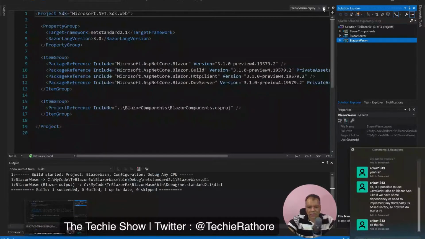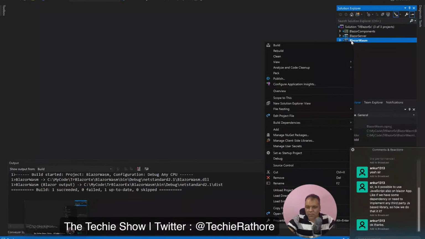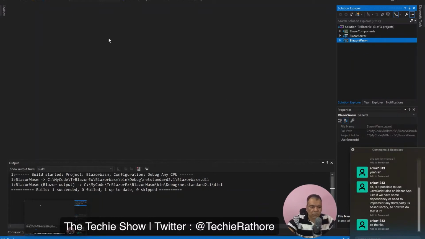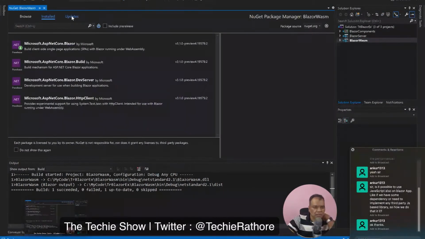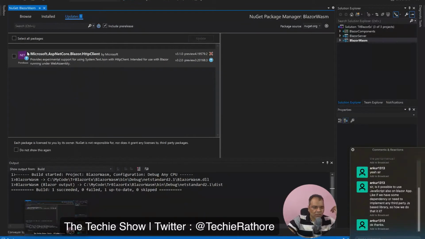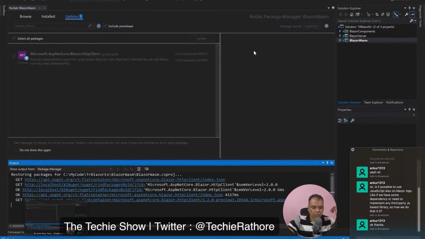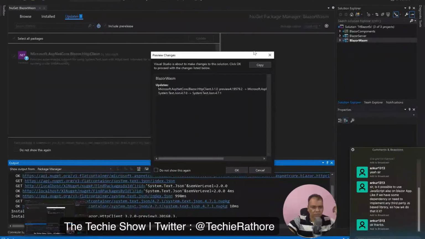I think there are some issues with this Blazor WebAssembly. Let me check whether the NuGet packages are updated or not. We'll go to manage NuGet packages and see in updates. As I said, I wrote the blog in December, no updates found. Include pre-release, since this is a pre-release version. Select all packages, update. Let's see whether this solves the problem or not.